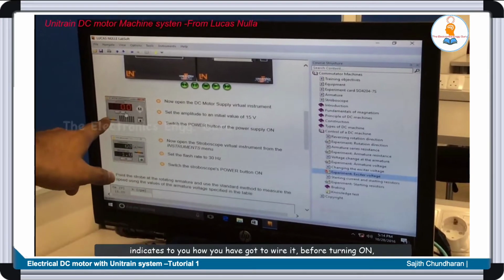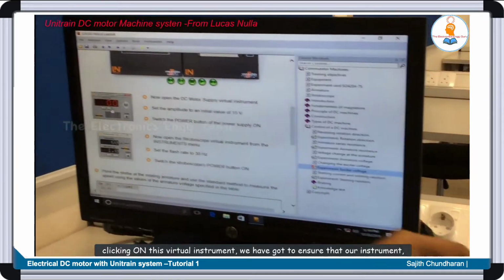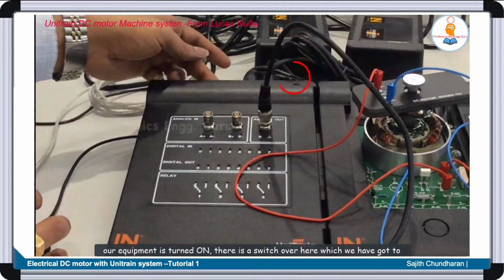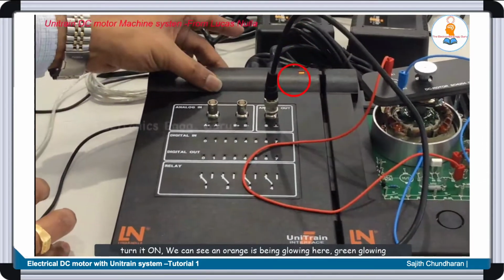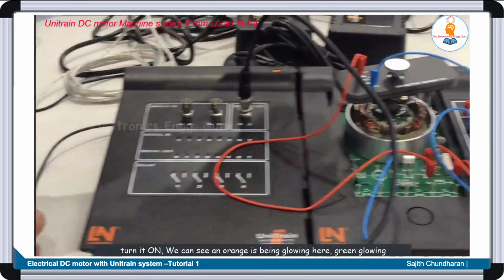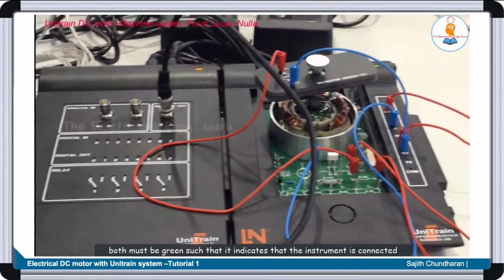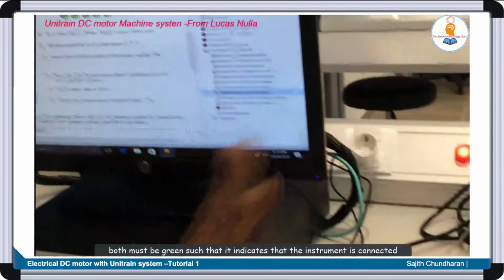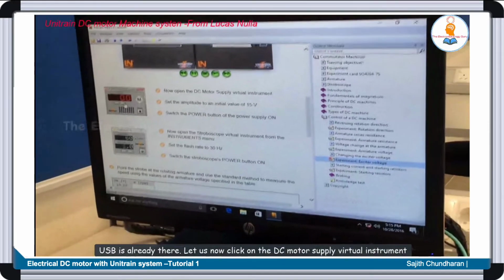Before turning on, clicking on this virtual instrument, we have got to ensure that our equipment is turned on. There is a switch over here which we have got to turn on. We can see an orange and a green light glowing here. Both must be green, such that it indicates that yes, the instrument is connected. Now USB is already there.